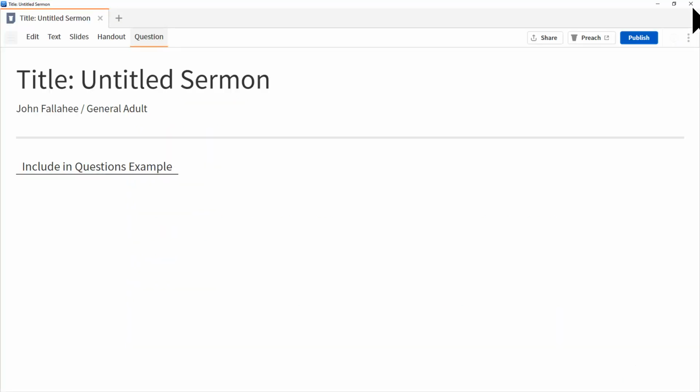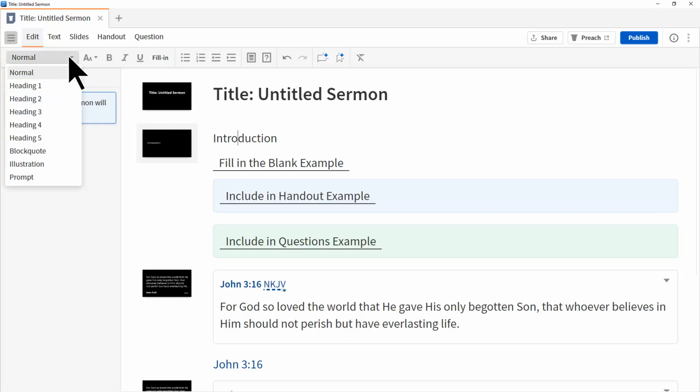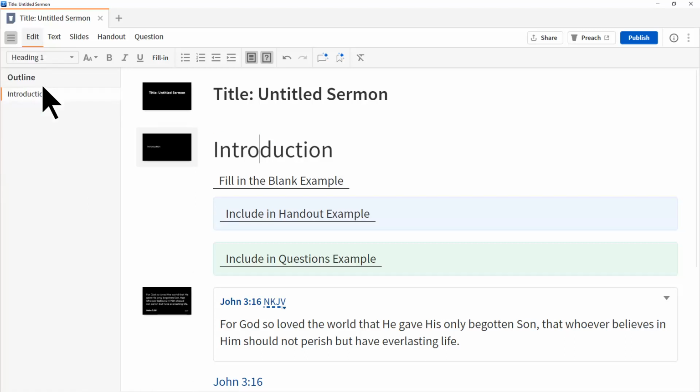Once again, click Edit on the menu at the top left located here. Next, click on the word Introduction. Then, at the top left, click on the drop-down menu located here. Let's change our text format from normal to heading 1. Therefore, click heading 1. Notice that introduction text has increased in size, a slide has appeared, and over at the left, we can see our outline view now includes introduction.